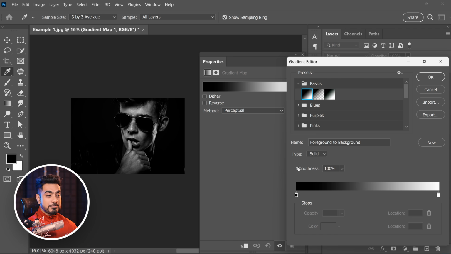Makes sense? So whatever is on the right hand side will be on the highlights, and whatever color is on the left hand side will be on the shadows.